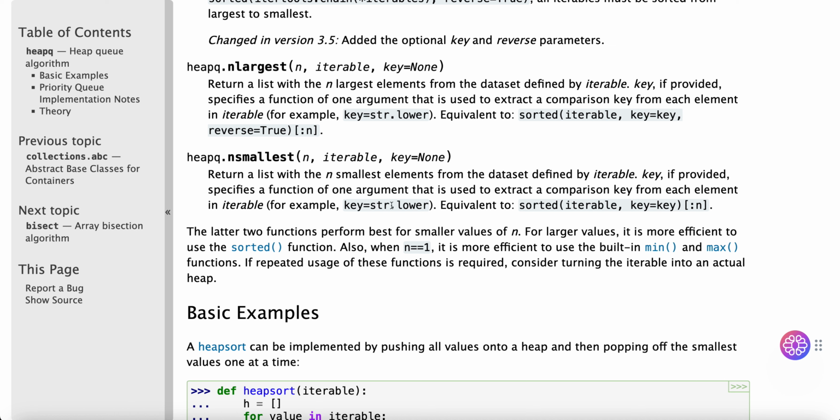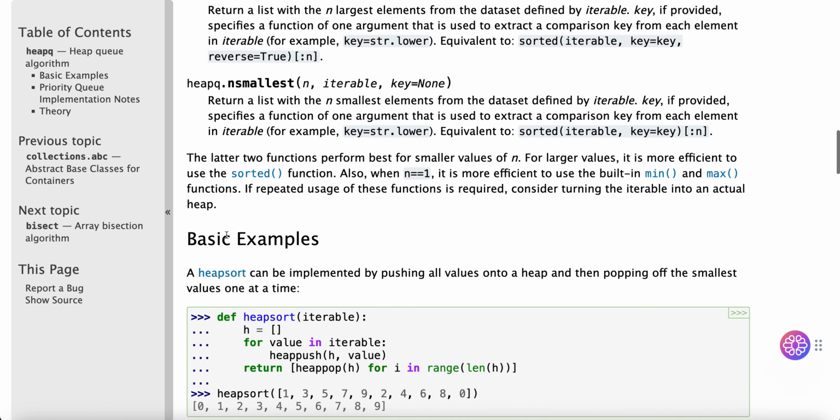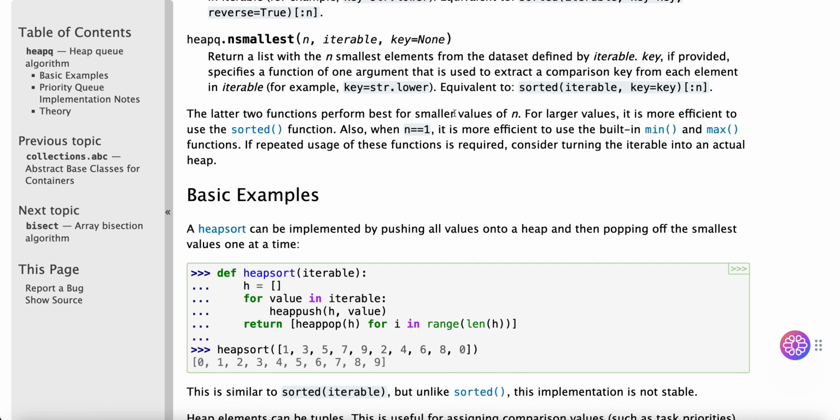For example, key=str.lower is equivalent to sorted(iterable, key=key)[:n]. The latter two functions perform best for smaller values of n. For larger values, it is more efficient to use the sorted function. Also, when n==1, it is more efficient to use the built-in min and max functions. If repeated usage of these functions is required, consider turning the iterable into an actual heap.